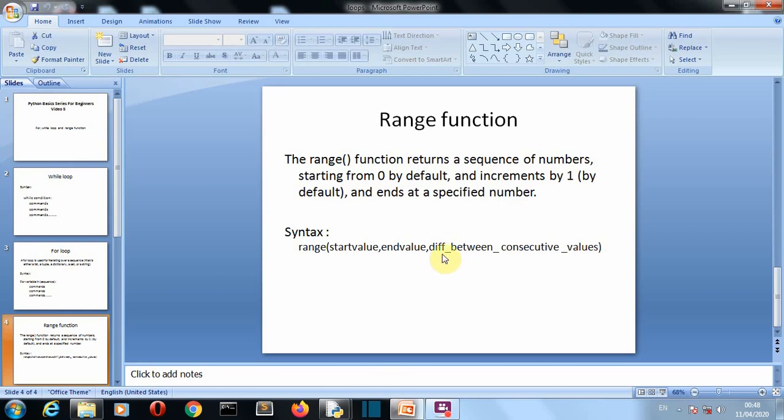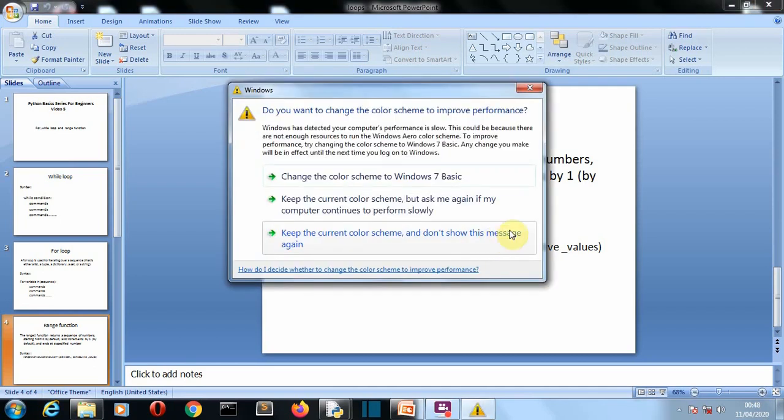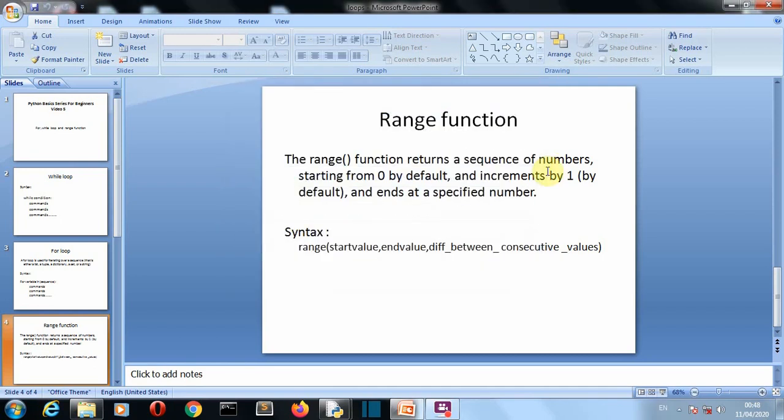Let's say that we put the value as 1, so it will go 0 1 2 3 4 5, right? The difference between the consecutive numbers 4 and 5 is 1 only. And if we put this parameter as 2, the difference between the consecutive values will be 2. It will go like 2 4 6, right? The difference between the consecutive numbers 4 and 6 is 2.